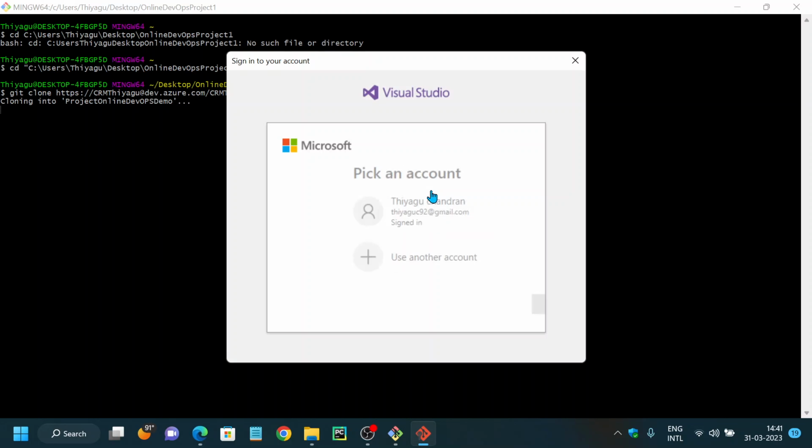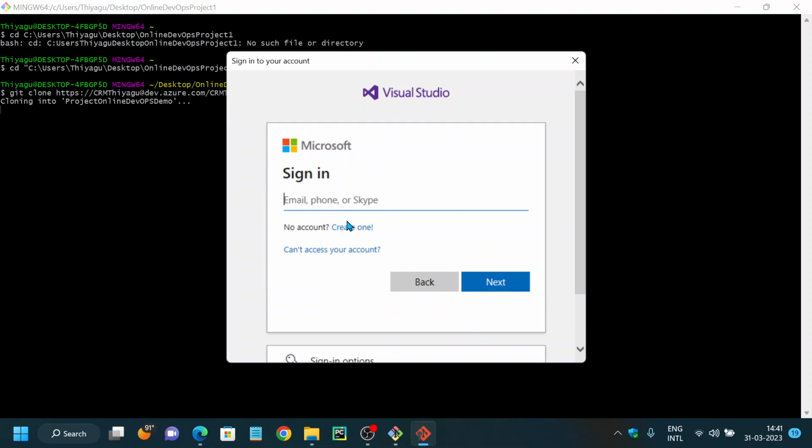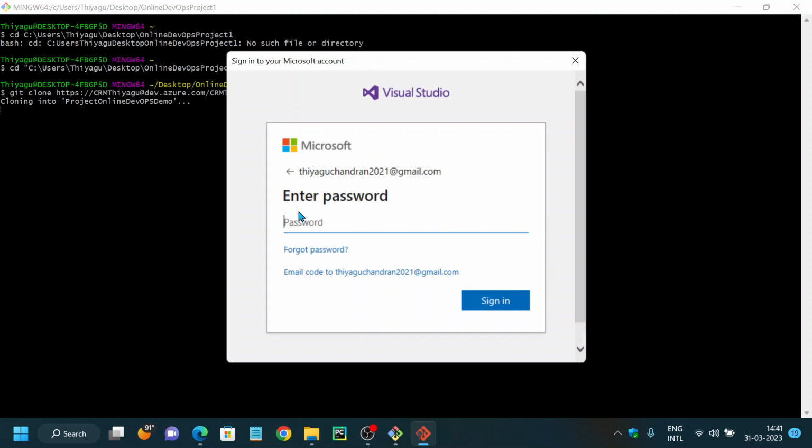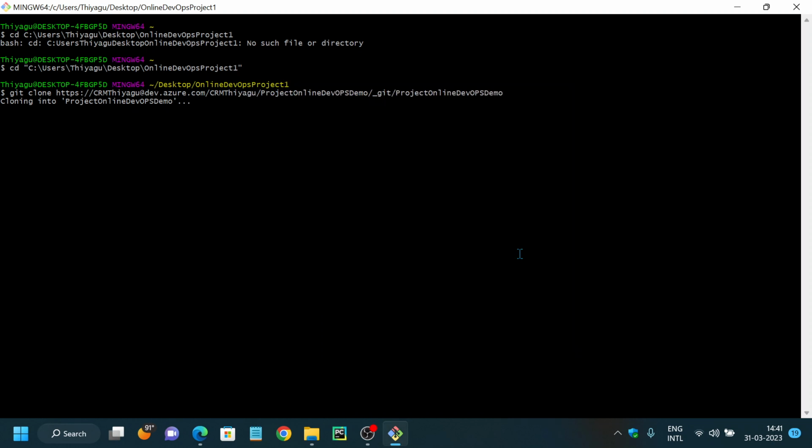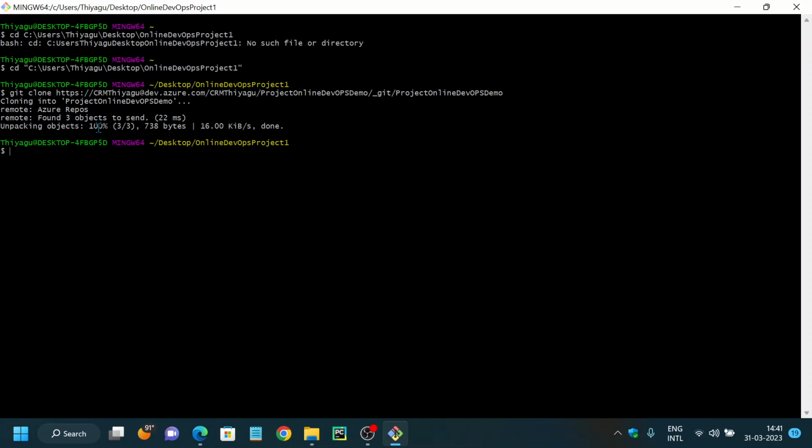Now it is asking me to sign into my account. Yeah, now I have logged in. Hopefully the cloning should complete. Yeah, now the cloning is completed. You can see 100%.